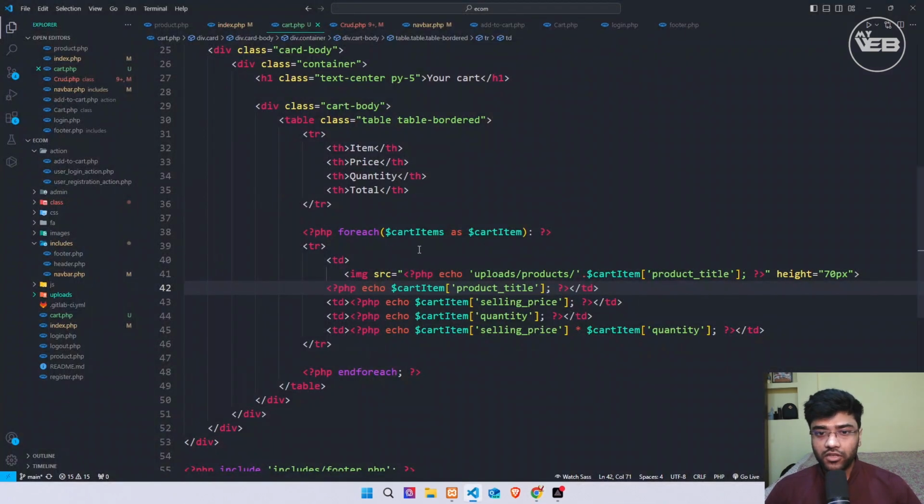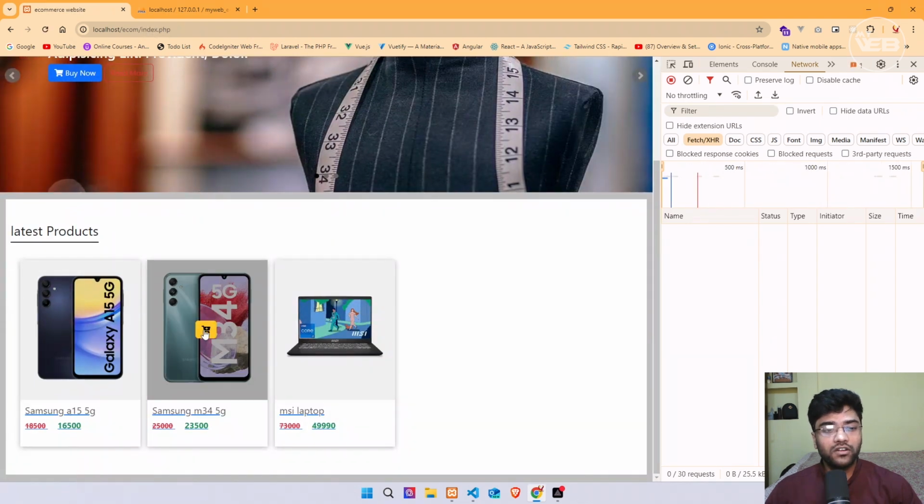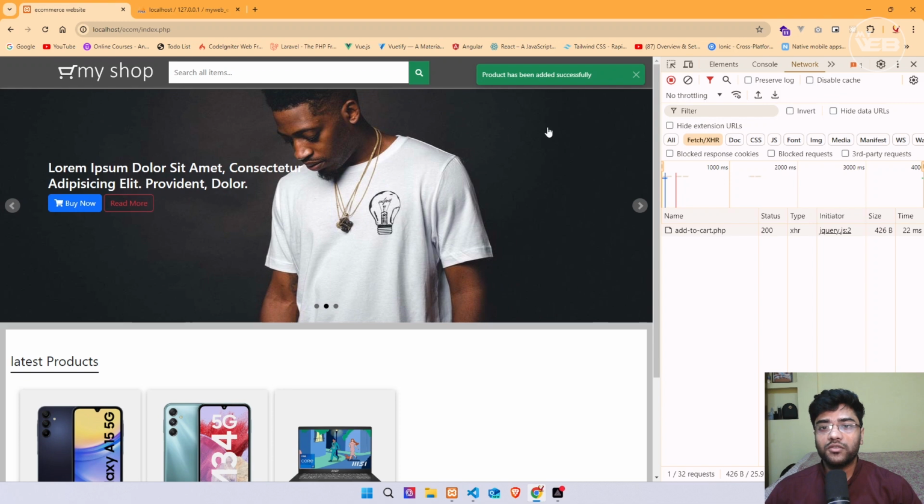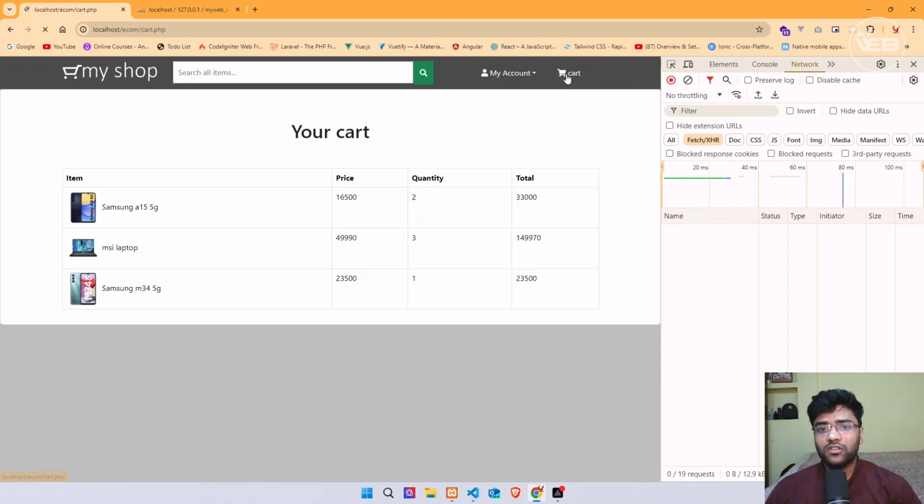What's wrong? Let me check the path for products. Okay, we need to print the product thumbnail. So thumbnail, save and refresh. Okay, so all my images are displayed here. Going back to my home page, when I click on this, I need to go to the cart.php when I click on this add. Otherwise it's okay for now. So all my cart items are visible here.